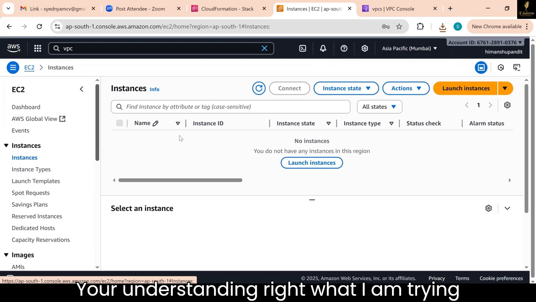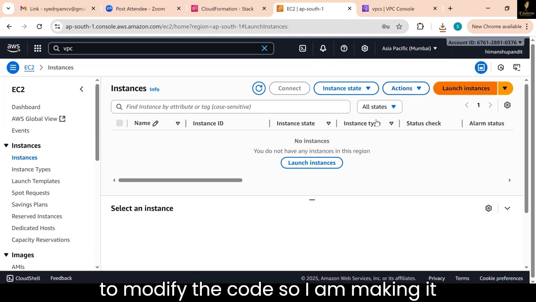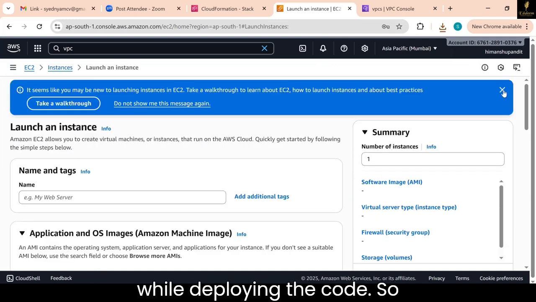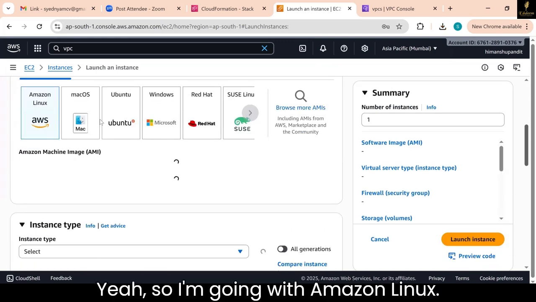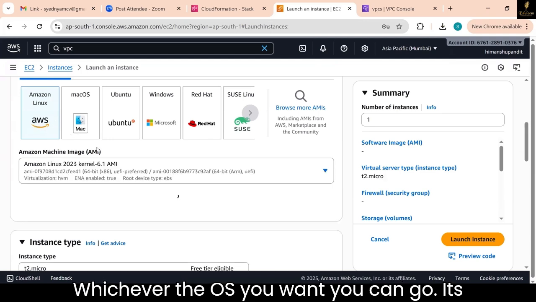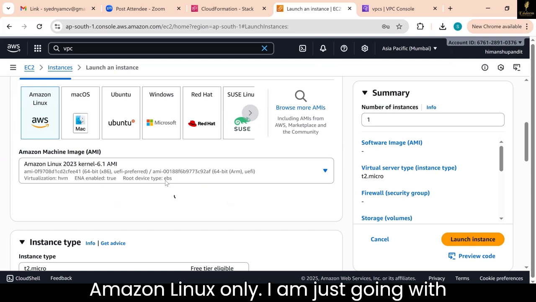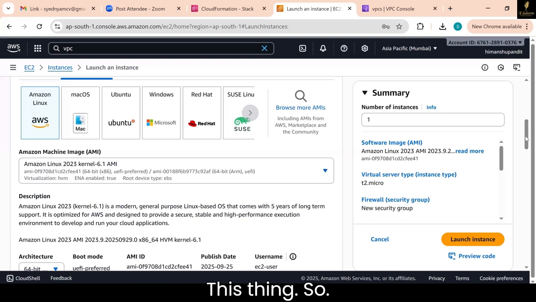You're understanding, right, what I'm trying to do? I'm just trying to modify the code, so I'm making it prepared so that there is no challenge while deploying the code. So scroll down. Yeah, I'm going with Amazon Linux. Whichever OS you want, you can go. It's not necessary that you should go with Amazon Linux only. I am just going with Amazon Linux for my ease.